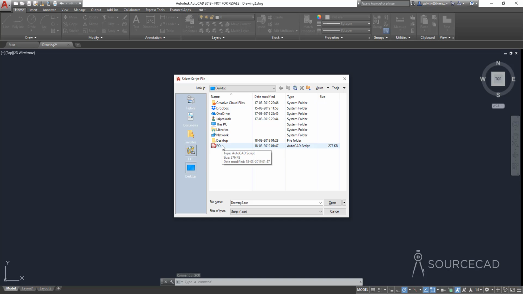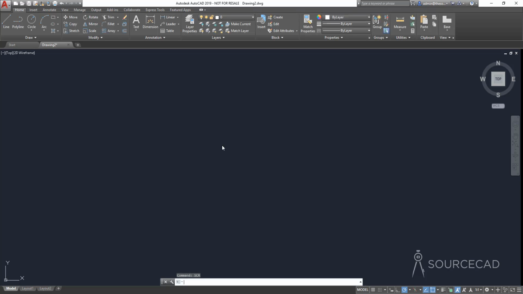We have the file here, double click, and AutoCAD will do the rest for you. It will run the command in the background, and once it is done, you're gonna have your points. And I think we are done. All right, so we are done. We have the points, but the command is still active.